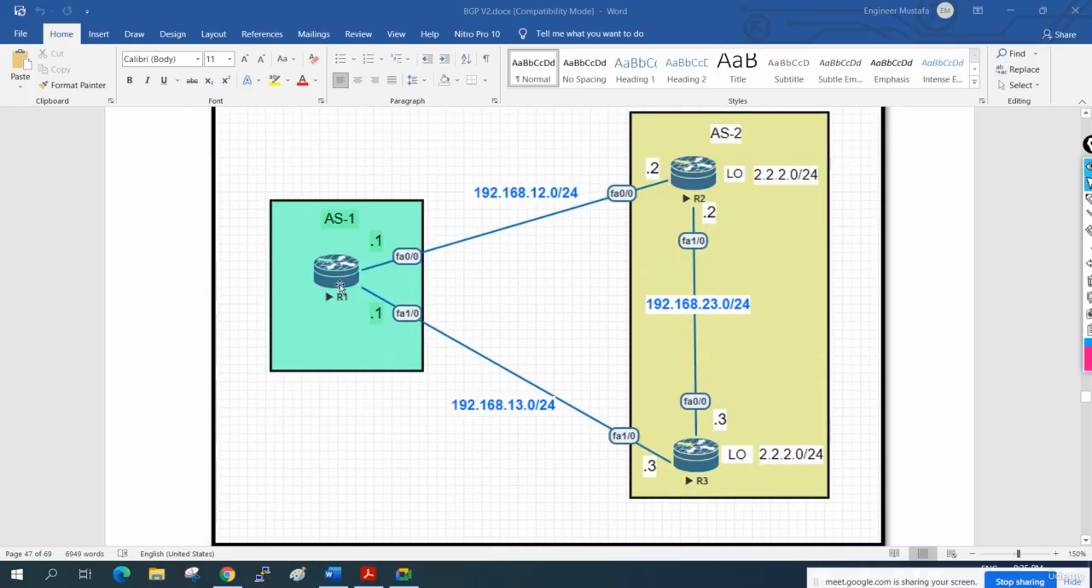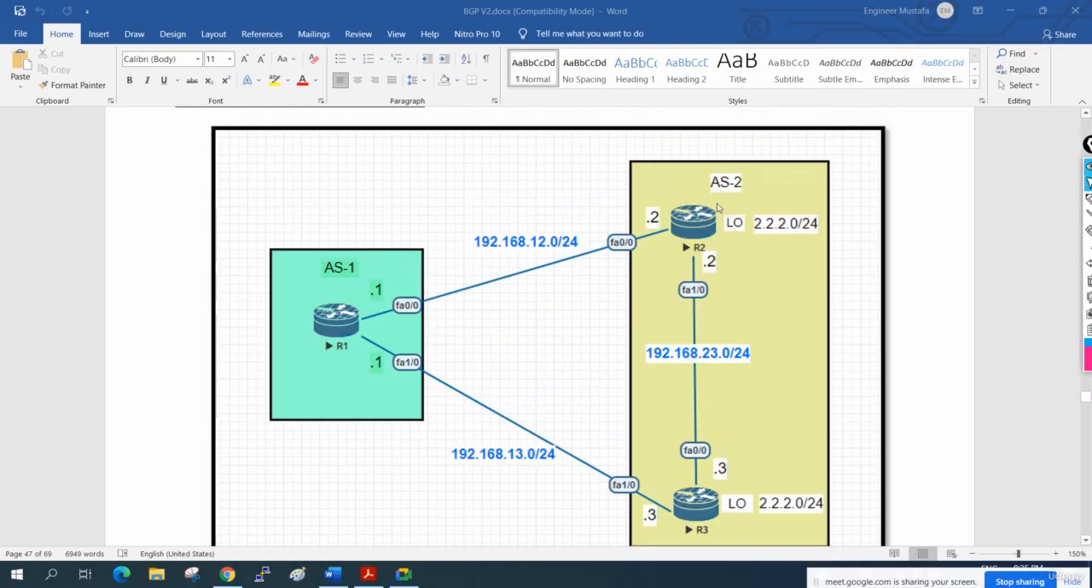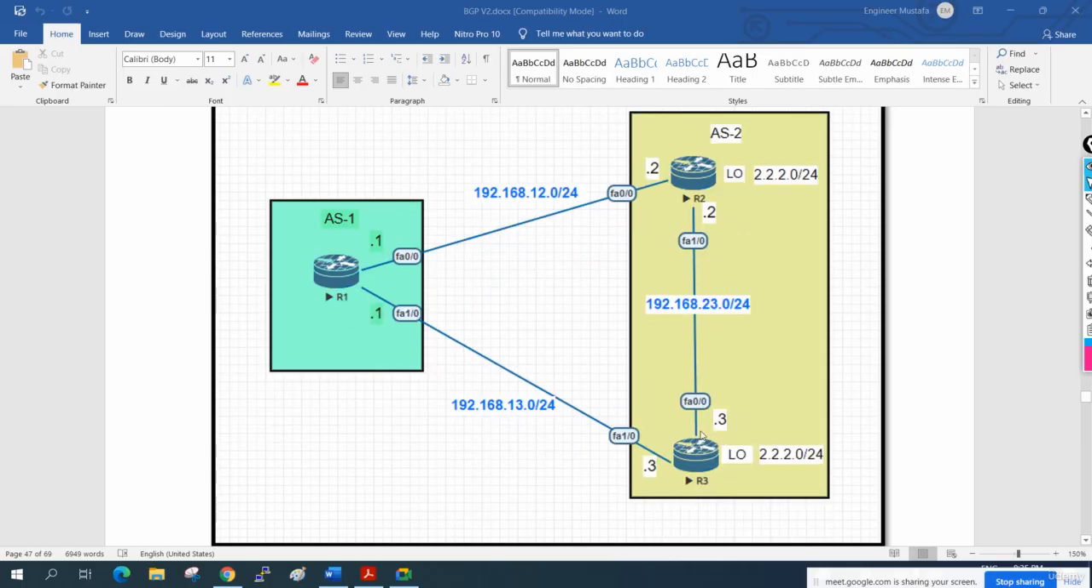We have one router here. We are using AS1. Here we have two routers, both in AS2. So we will connect these two routers. We are going to play here. We are going to check what route we are getting and how we can manipulate it.